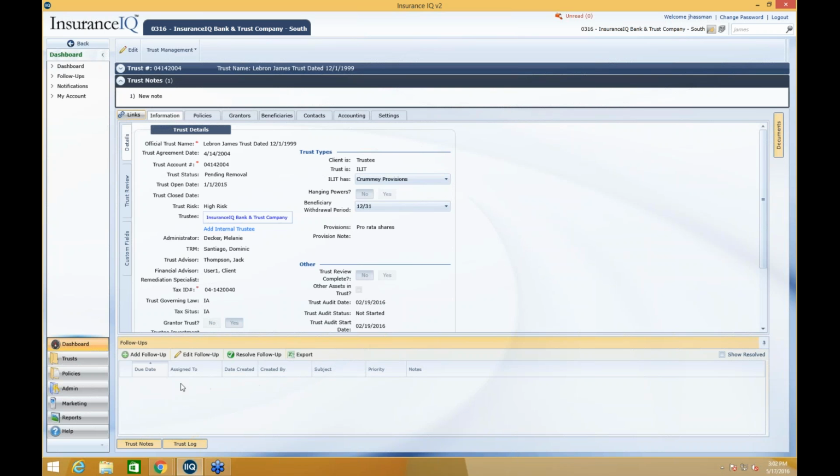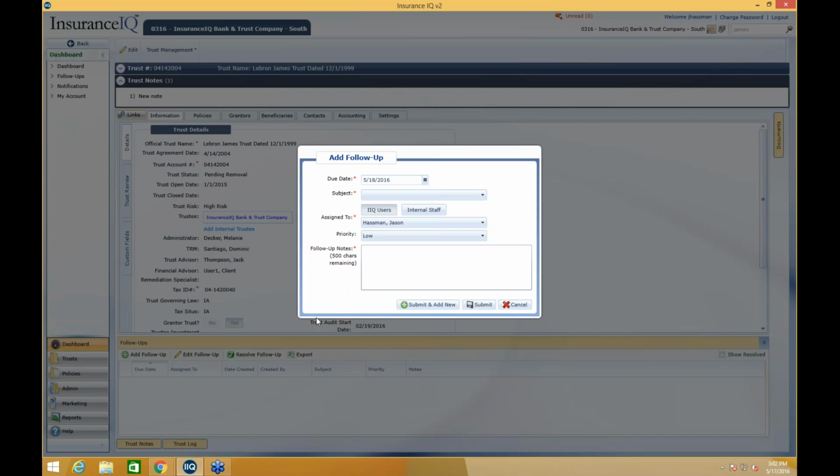If I wanted to add a follow-up, you can see our buttons here in the middle of the page. I'd click the Add Follow-up button, which brings up this pop-up. First item is a due date. So when do you need this task completed? I'm going to set it for tomorrow, May 18th, 2016. I then have to use the subject drop-down, and there are a number of items that you could select. I'm going to do Action Needed Carrier.